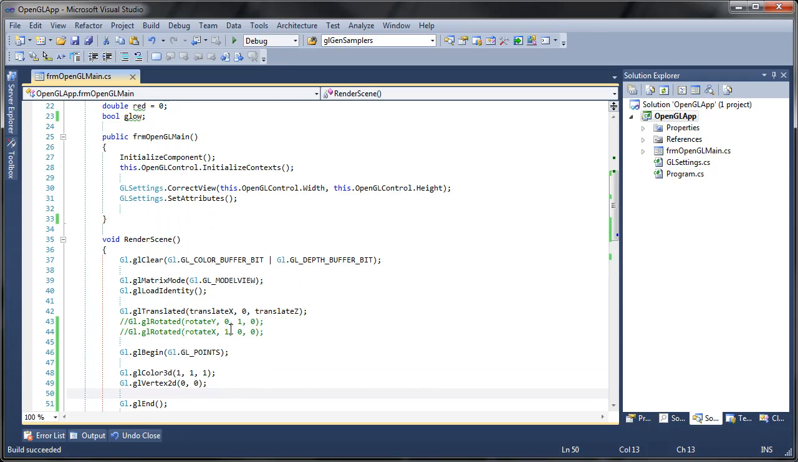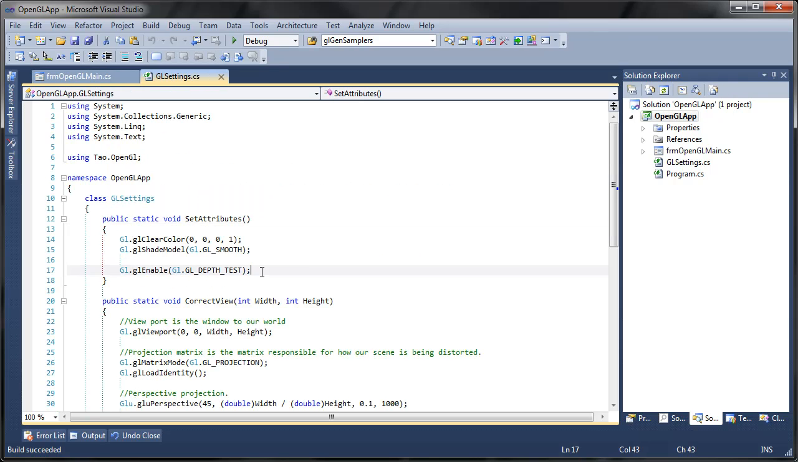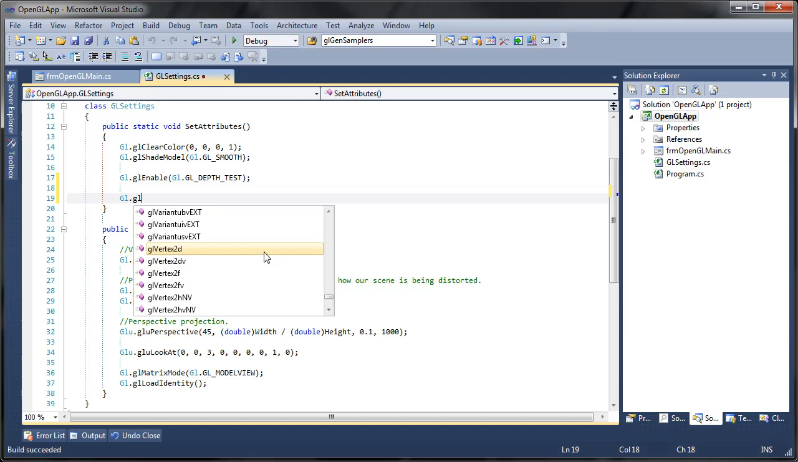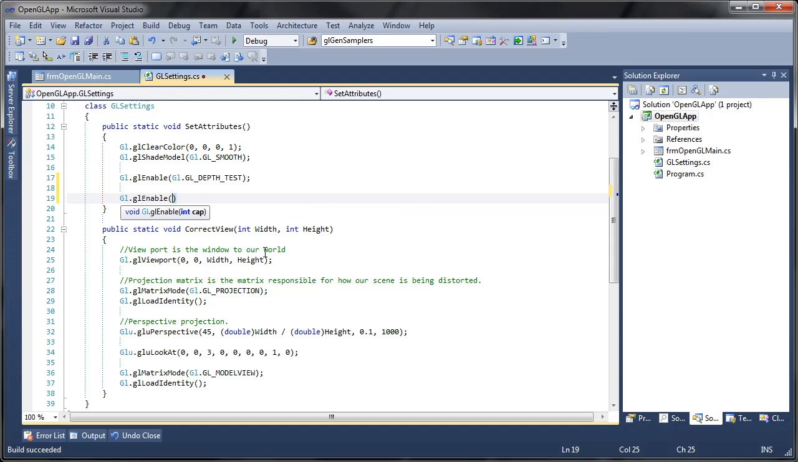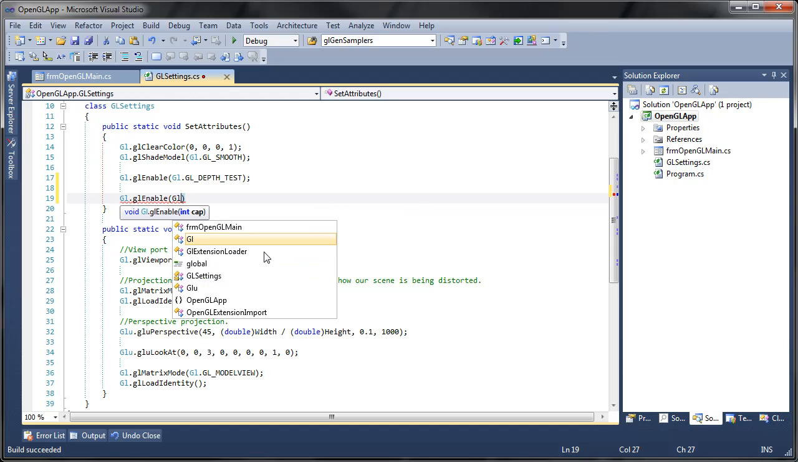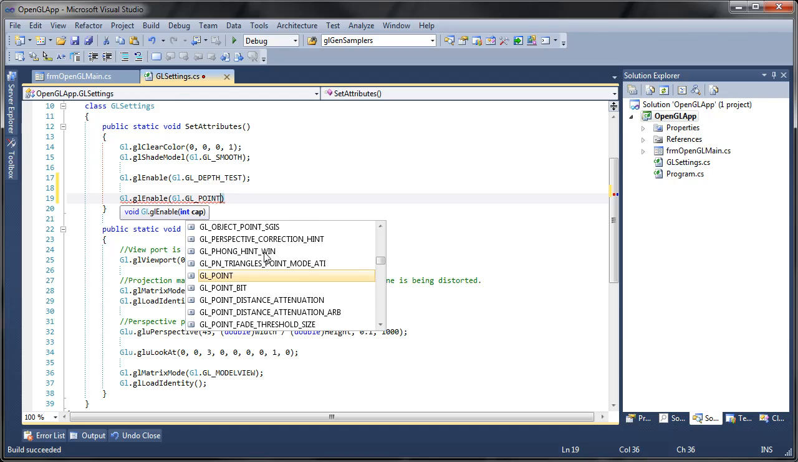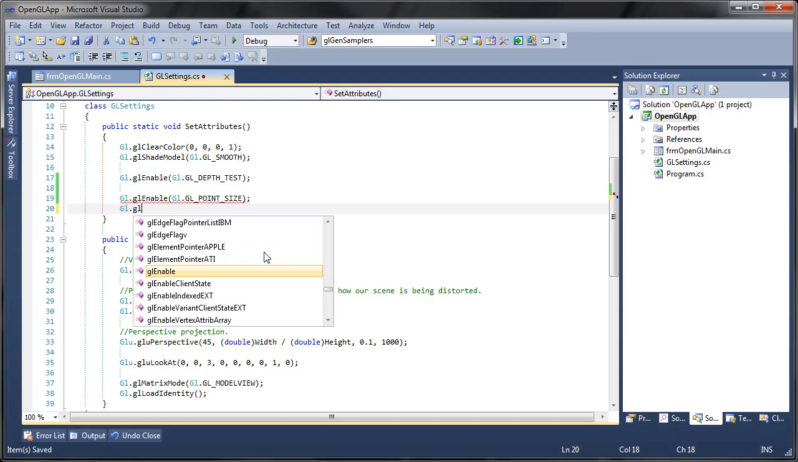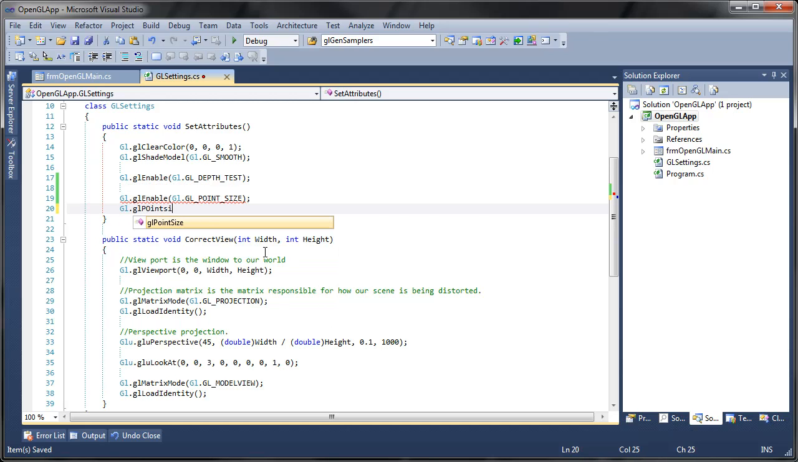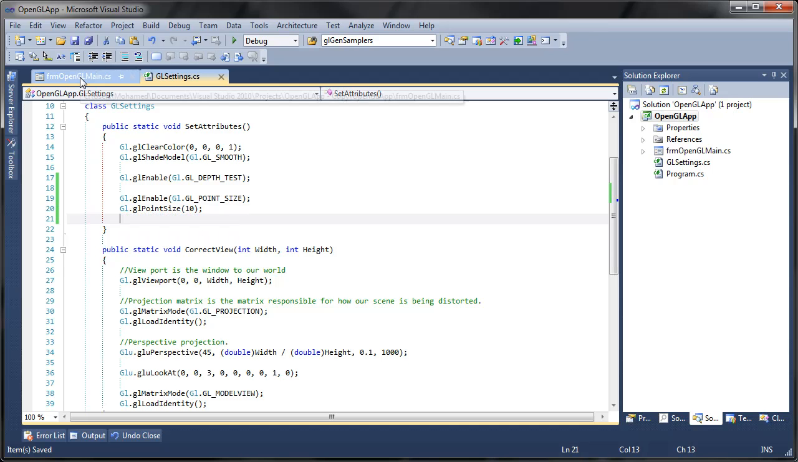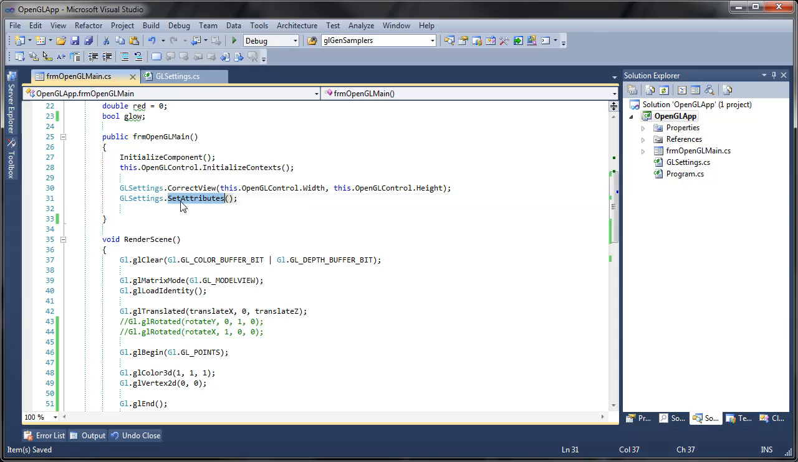If you would like to do so, I can go here in the set attributes and start enabling certain switches in OpenGL. So I can say gl.glEnable. First of all, I have to enable certain stuff. So enable the switch of GL_POINT_SIZE, I believe. There you go. And gl.glPointSize. And here you can pass in whatever point size you like. I could, for example, pass in 10. Okay, so this is my point size.